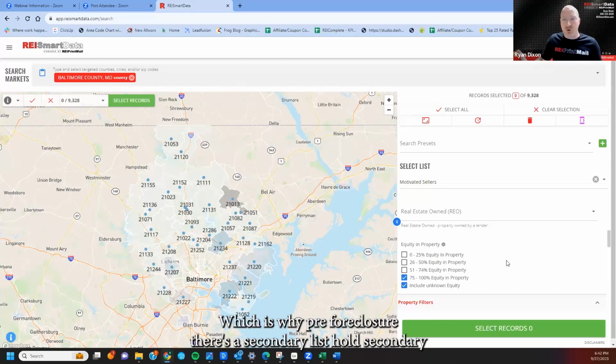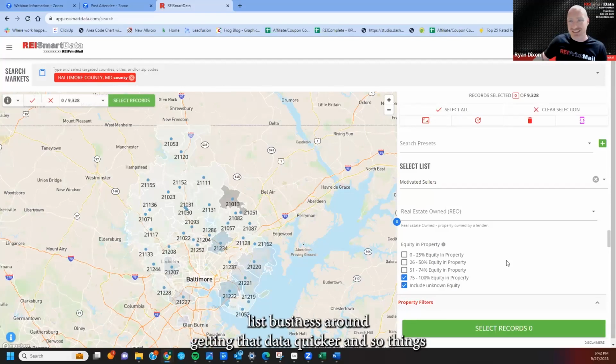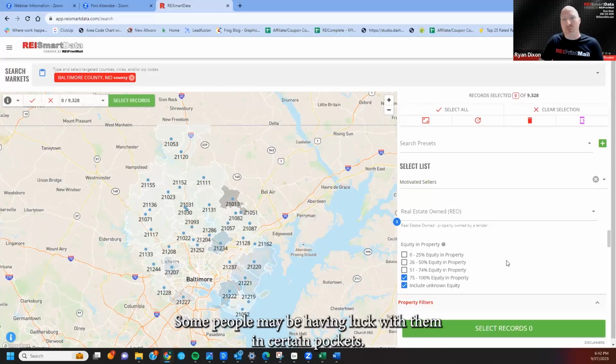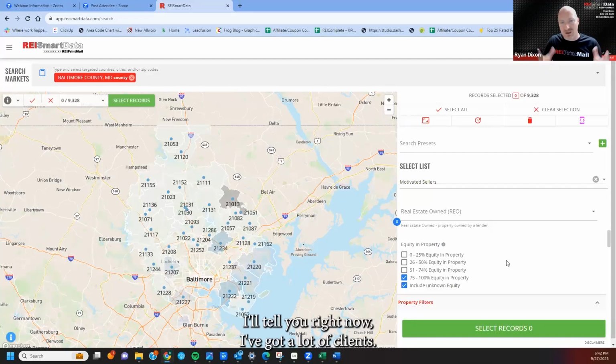Which is why, with pre-foreclosure, there's a secondary list business around getting that data quicker. And pre-foreclosures right now are not doing very well, to be honest with you. Some people may be having luck with them in certain pockets. I'll tell you right now, I've got a lot of clients. I send millions of pieces of mail a year, not for me personally, but for my clients.